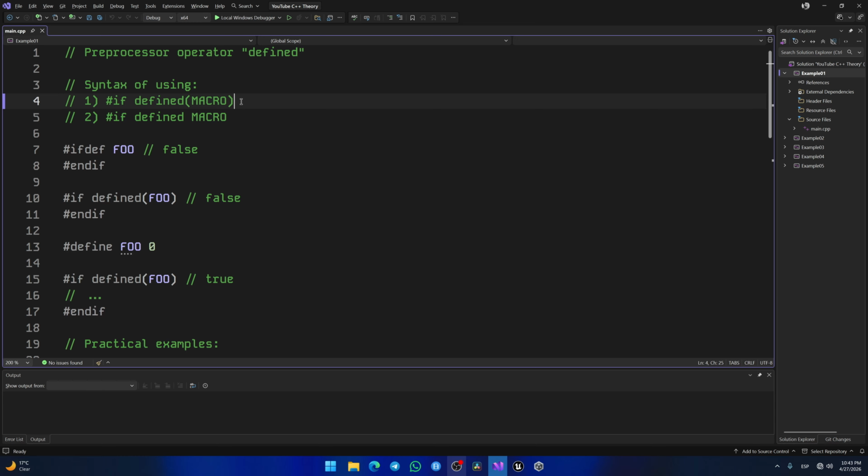On top of that, you can combine this operator with regular C++ operators to build more complex checks for whether macros are defined. Defined is a unary preprocessor operator that checks whether a macro exists at the moment the directive is being processed. It's only used inside if and elif directives. There are two forms, with parentheses and without. Since it's an operator, it has to produce a result. If the macro exists, it returns 1. If it doesn't, it returns 0.